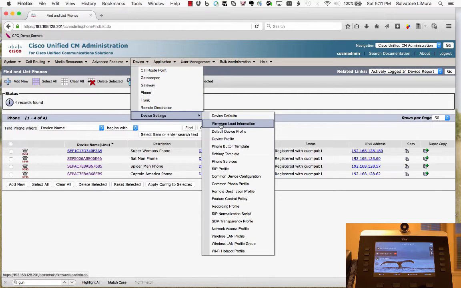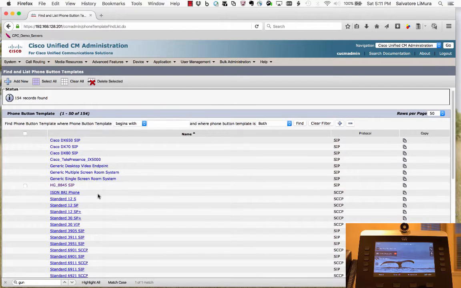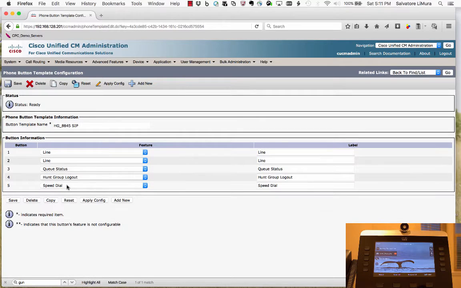We're going to go under Device Settings here, and we need to build a phone button template for our telephones that are going to have this feature on it. You're going to want to add a new phone button template for whatever phone you're going to set up the hunt group on. I've already done this for my 8845, so I'll show you what this looks like.